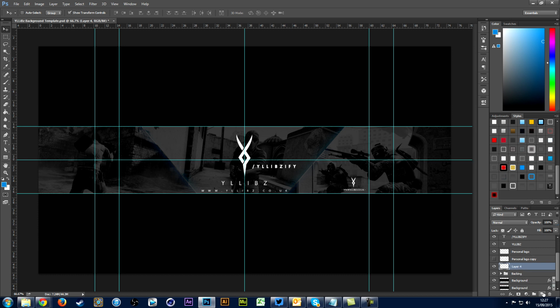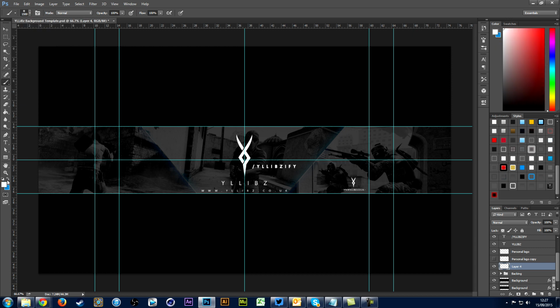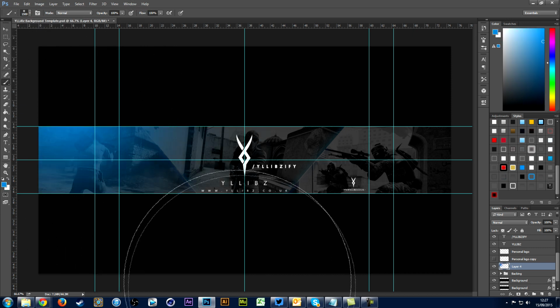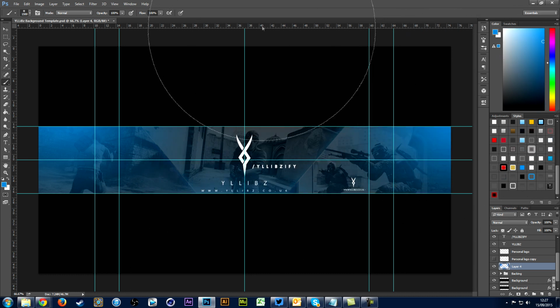And then I'm going to create a new layer, go to my brush tool, bake it around 1000, maybe 1500. Select your colour or even white, whatever you think personally looks nice, and create some lighting here, like so. I'm just going to create them quite simply like that.